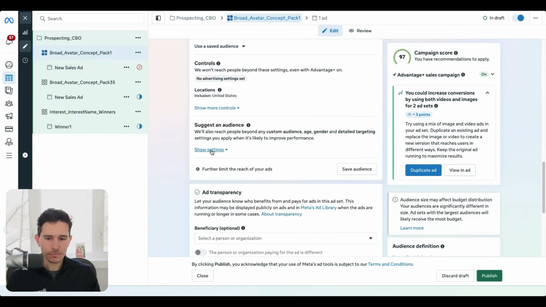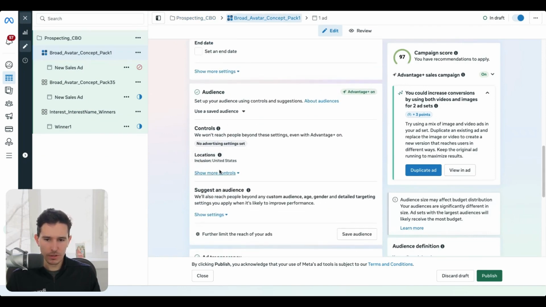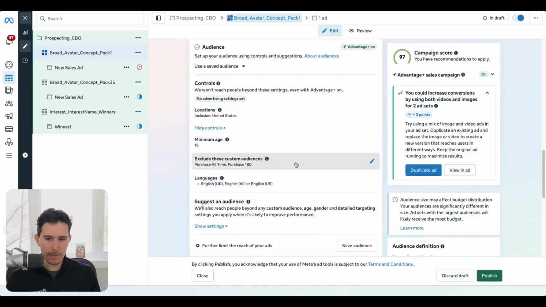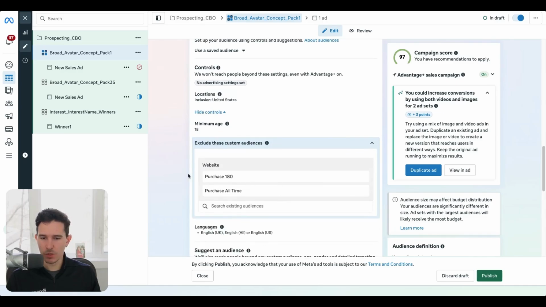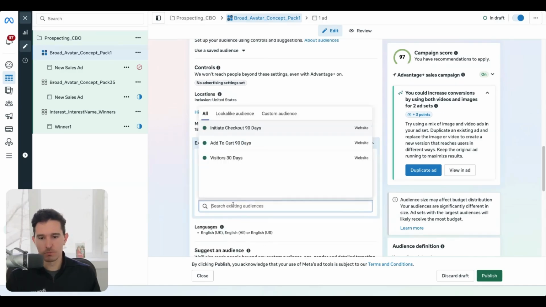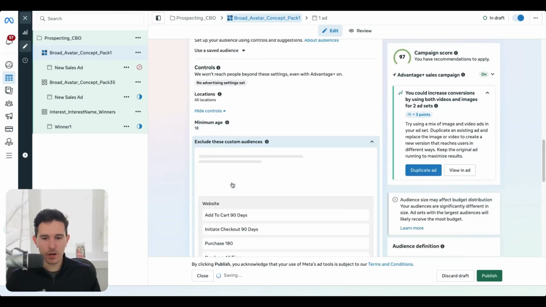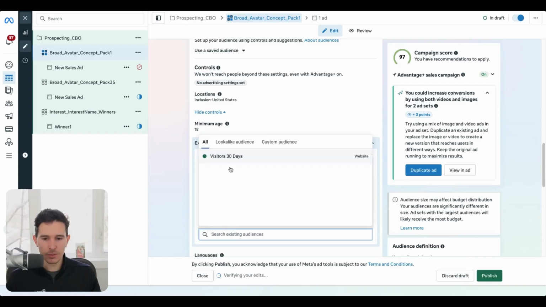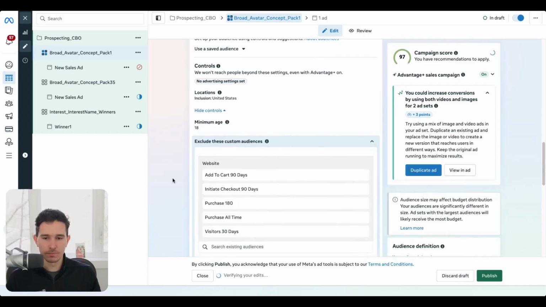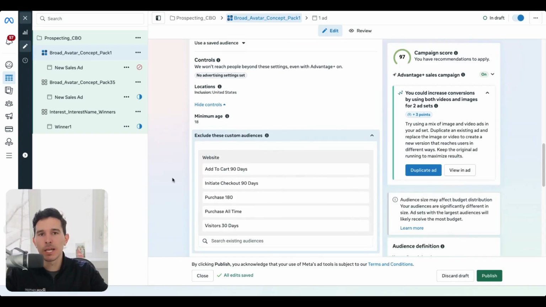We're going to go into our ad set here, which has all our proper exclusions, and click show more controls, exclude these audiences. We're already excluding our purchasers because that's how we create our swim lanes. Now we're going to exclude our initiate checkouts, our add to cart, and we're going to exclude our site visitors.